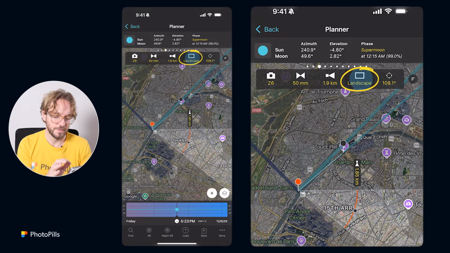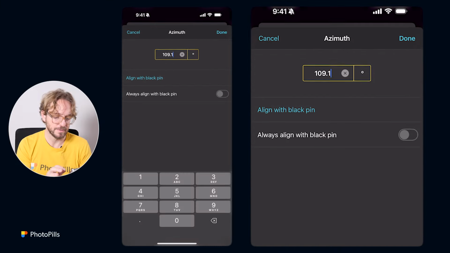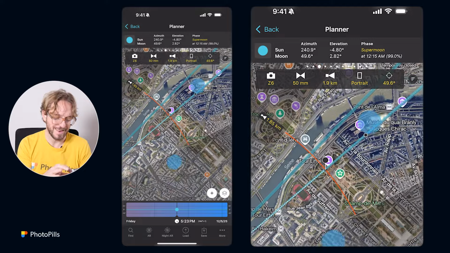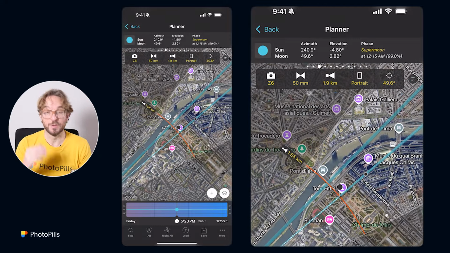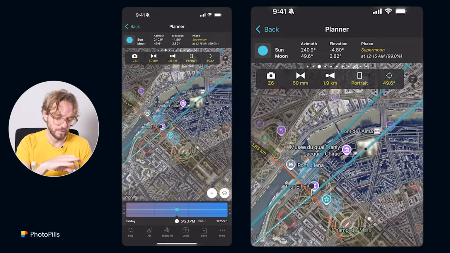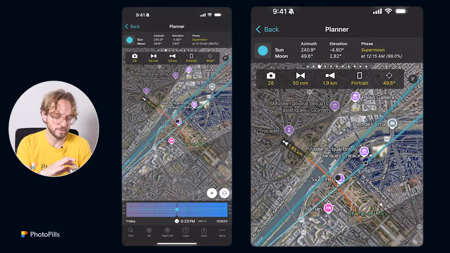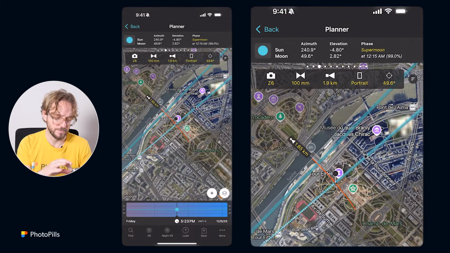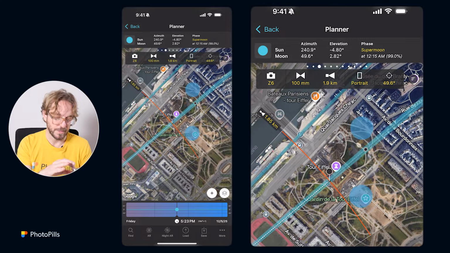I'm gonna be shooting in portrait, and I'm gonna be aligning the field of view with the red pin, so I can zoom on the red pin and I can clearly see that 50 millimeters is too much. I think it's too wide for me because I'm gonna capture a lot of stuff and the Eiffel Tower will look pretty small. So I'm gonna go to a focal length of 100 millimeters. That's better. Now I have a closer field of view on my subject and the moon, which is pretty cool, shooting in portrait.